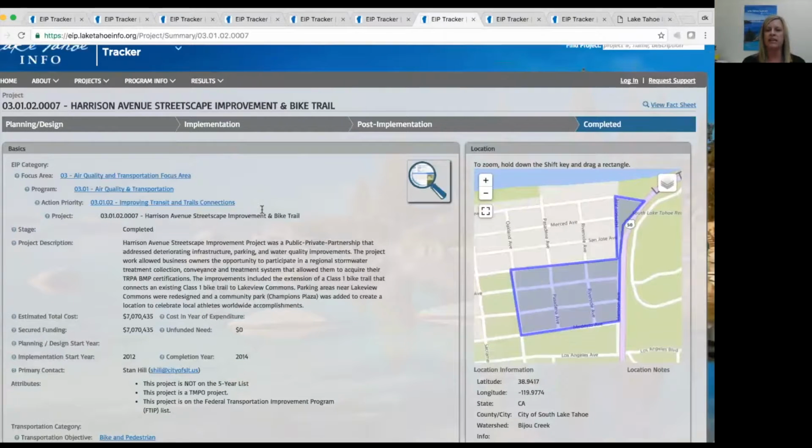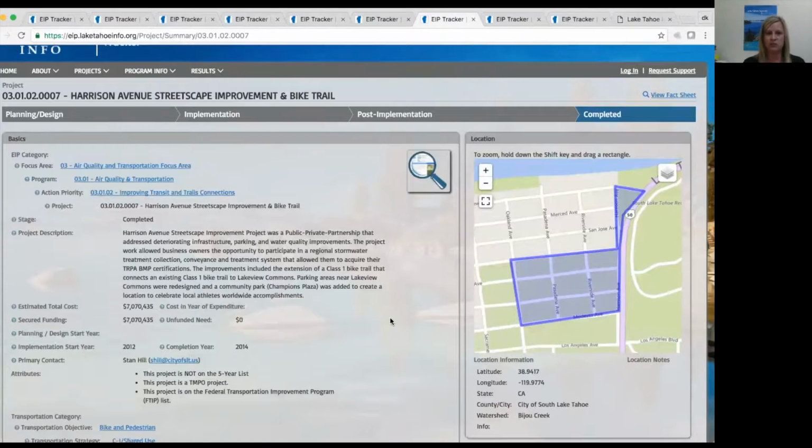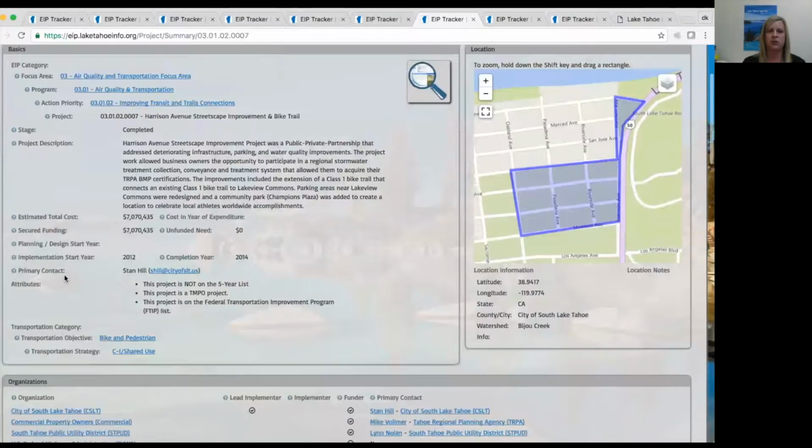You can also see information about individual projects. Now this is a lot more detailed than what we have in our project fact sheets, but you can go through and see the stage that the project is in with this bar across the top. You can get a more detailed project description. You can see the total cost, the year it was started, implementation or construction.